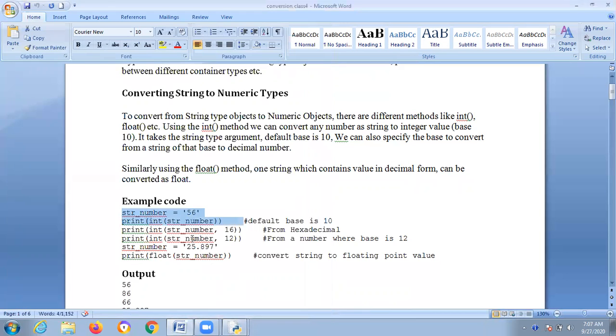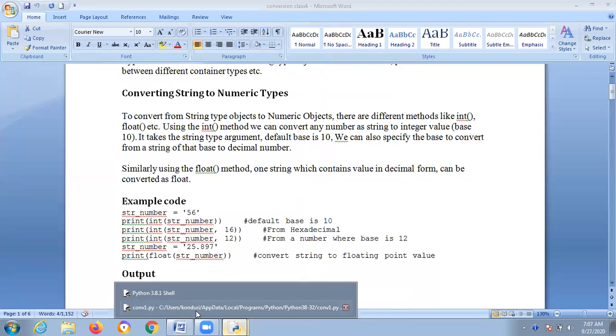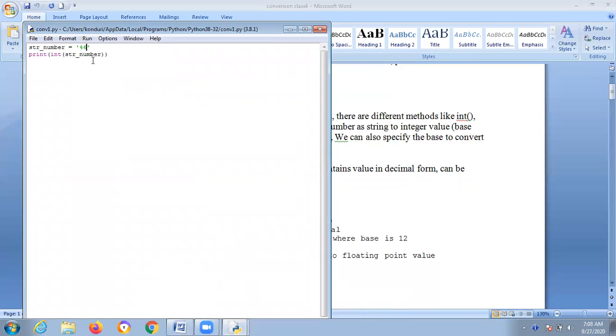Why? The value is originally 46, so you are just printing the string number. The underscore is not mandatory, but if you give it, the name is very meaningful. But the underscore should not be at the beginning. It can be in the middle or at the end also.